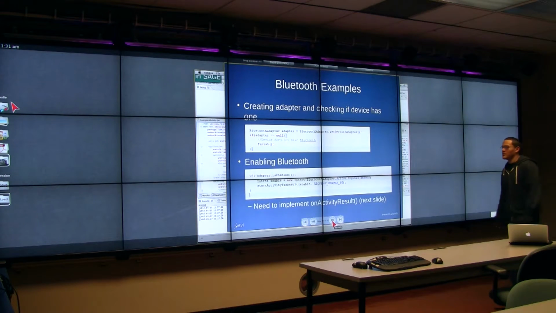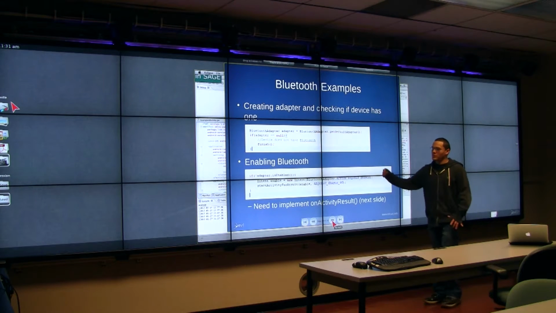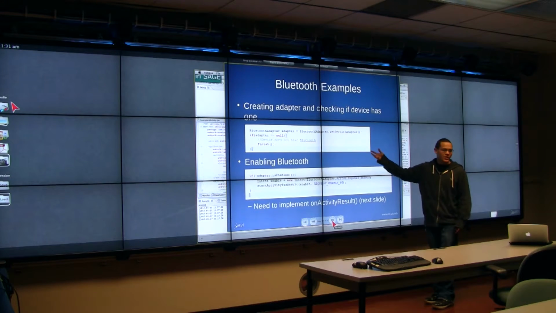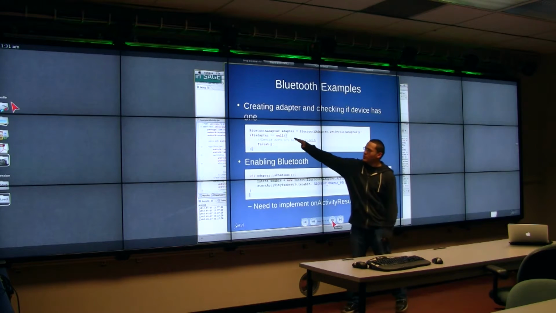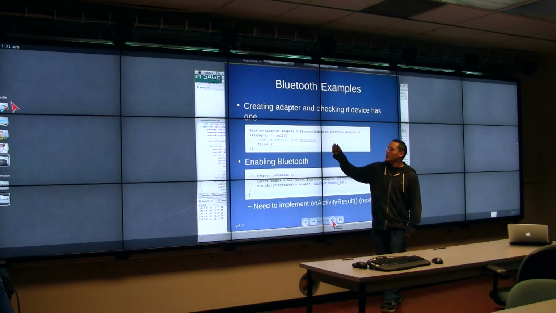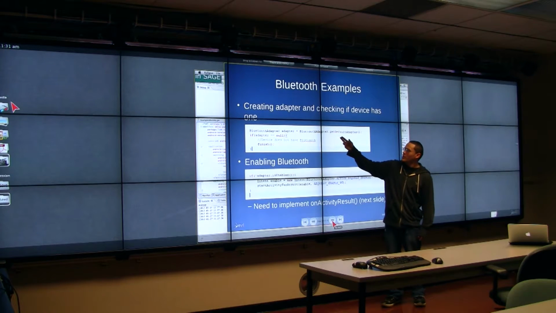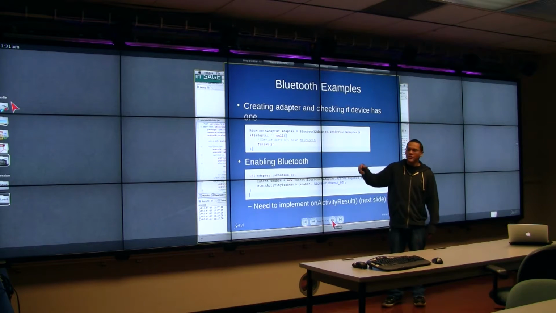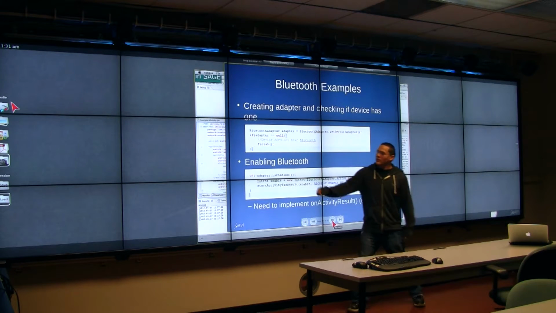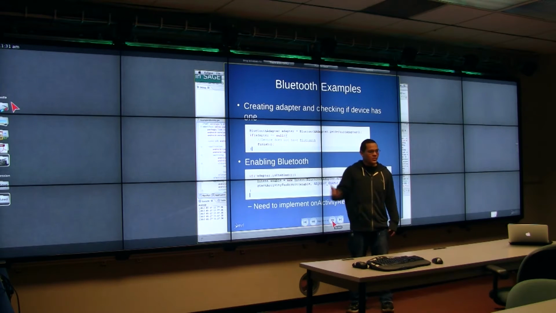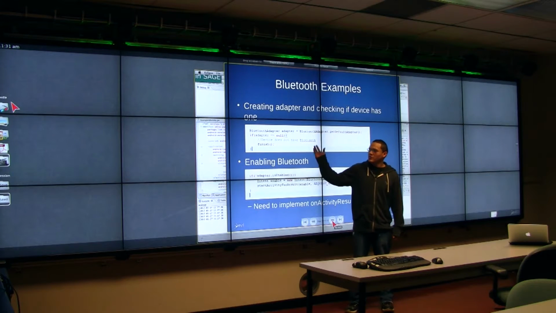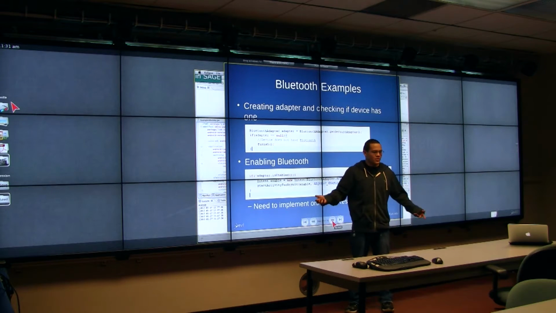So here's some code to get your adapter and check if there is one. You create a Bluetooth adapter, here I called it adapter, and you call the Bluetooth adapter method get default adapter. That gives you a reference to your Bluetooth radio. If adapter is null, that means your device doesn't have any Bluetooth radio. So here they just cancel the activity, because what can you do?